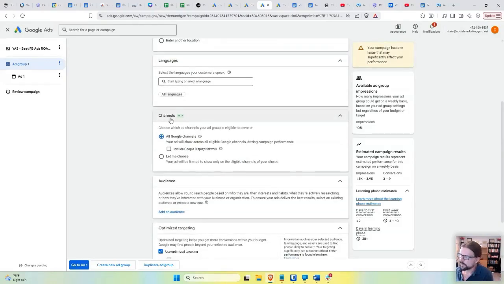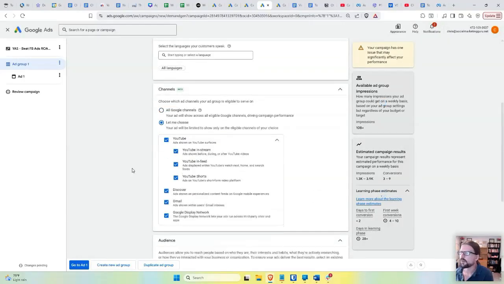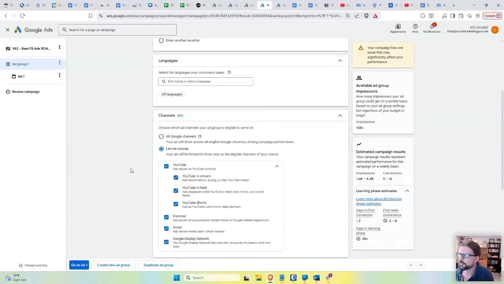Okay, this is important. The channels. Where do you want your ads to show? As I was saying, I was under the impression in the past that they were going to force you to use all channels, but no, in fact, you can click Let Me Choose instead. And this shows all of the different options that you got. So you got YouTube. You got 3 different types of YouTube ads that you can choose between. You have Discover, Gmail, and Google Display Network.